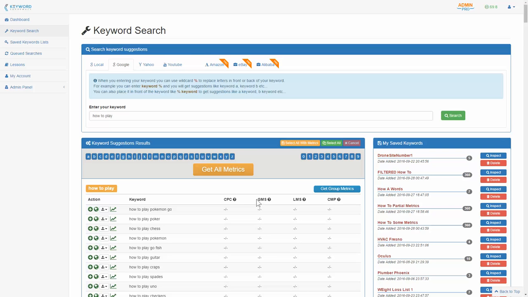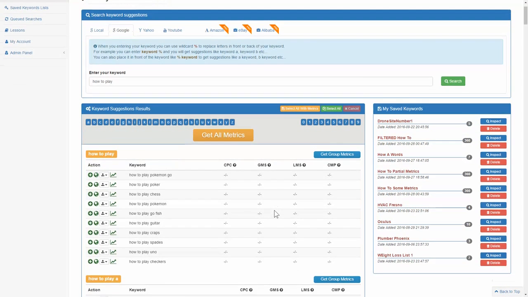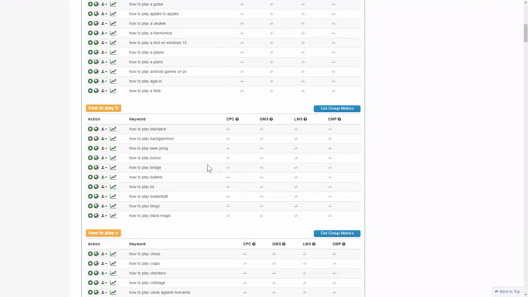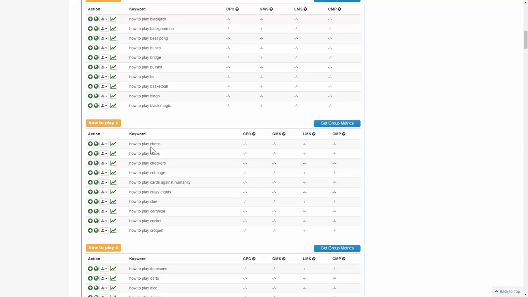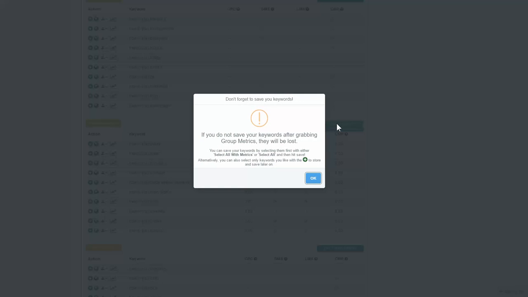And that's one option. The next option is to get only a group of metrics, so just a 10 keyword group. So let's say you liked what's going on in the C group, you can click the Get Group Metrics, and the price reveal will show you that that is 0.05 of a credit. And obviously I'm going to click that. It's going to be a lot faster because it's only grabbing 10 keywords versus grabbing a whole 370 keywords.